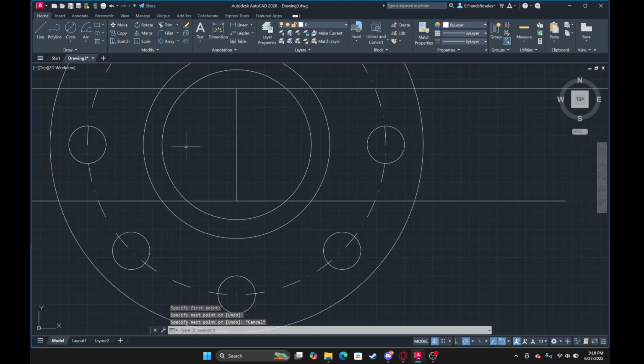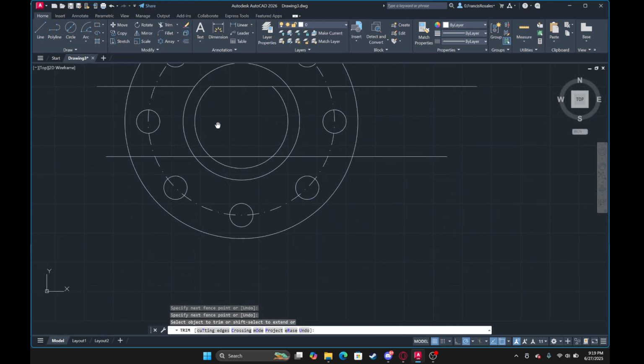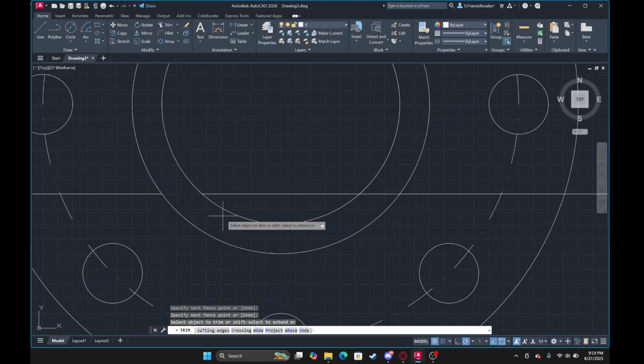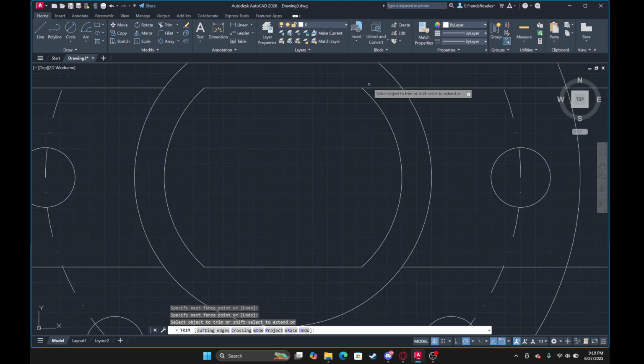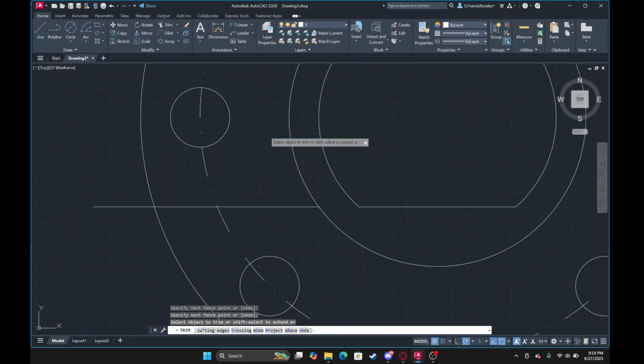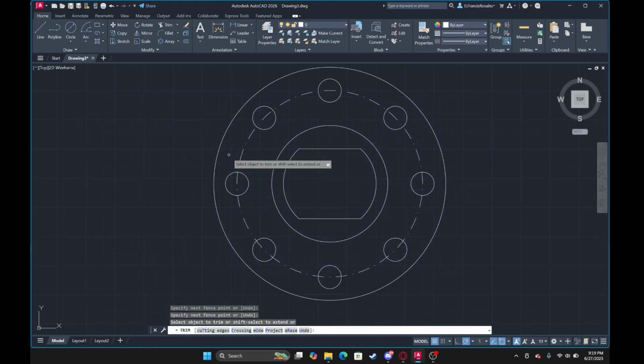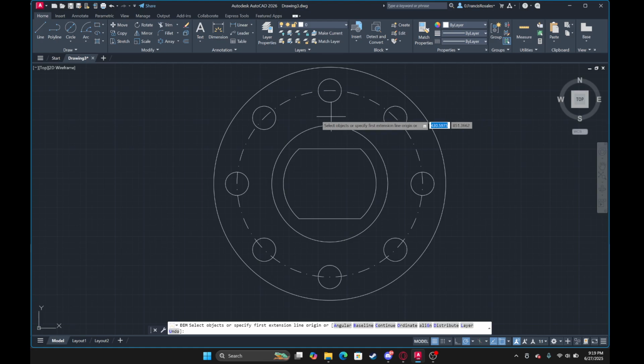And we're just gonna use trim from now on. Trim is used to tidy up your work. Let's just trim this, trim this, trim that here, trim this one. So at this point I'm just tidying up the work. It's already finished. I'm just removing all unnecessary lines that we don't need. There, now we're done. All that's left to do is add the dimensions.